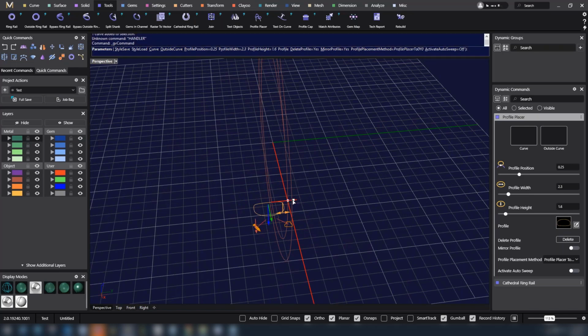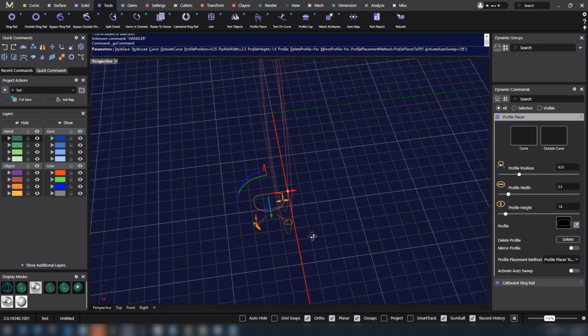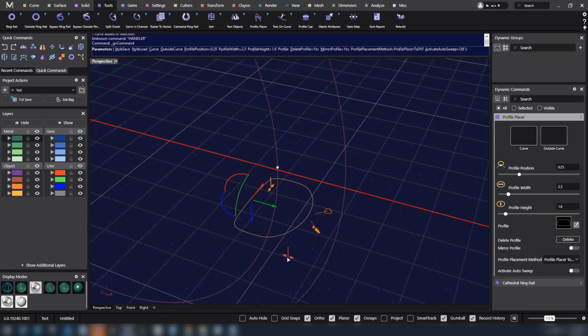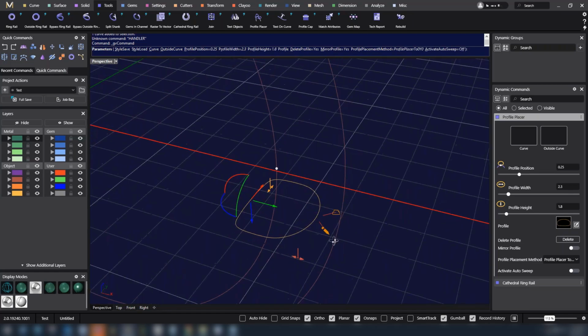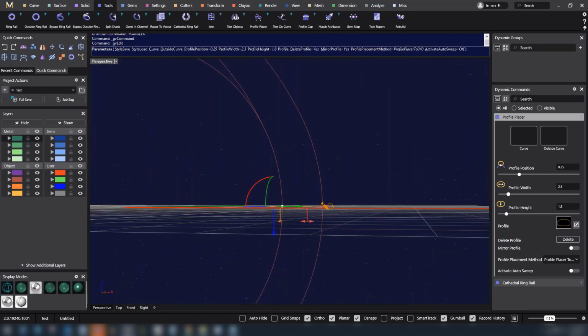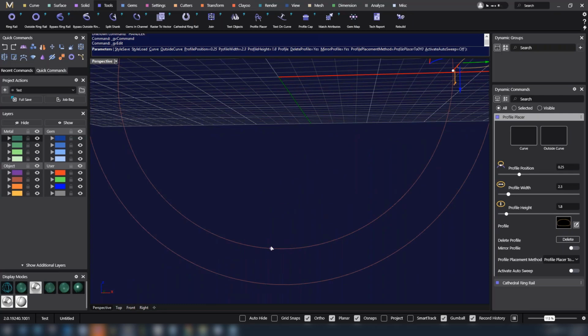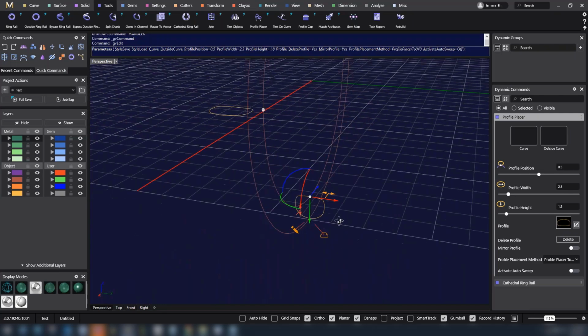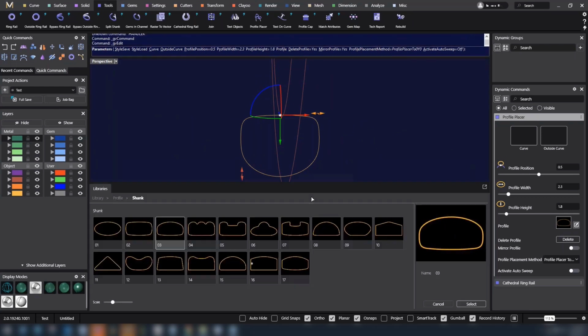So let's pull this one. I'll do this one about 2.3, and let's make it 1.8. So now I need one at the bottom. Going down, left clicking, it will add one. So I'm going to do a square profile.